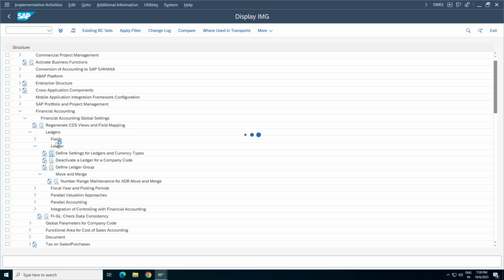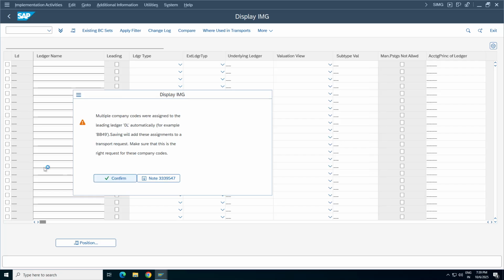So this is a little tricky setting. You will see a number of errors here if you don't define properly.